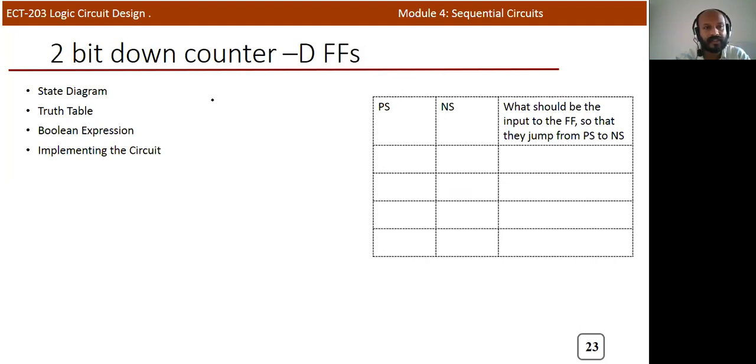Now we will discuss the design of a 2-bit down counter. We already discussed the up counter. Down counter means your combination will be like this. Initially it will be 1 1. Next it will be 1 0, and then it becomes 0 1 and 0 0. So it will be 3, 2, 1, 0. Or if you are starting from 2, it should be 1, then 0. After this 0, it again goes back to 3.